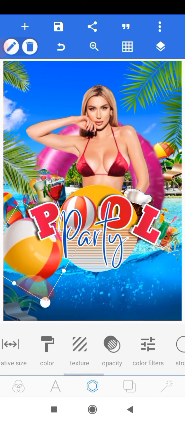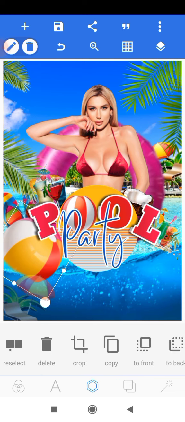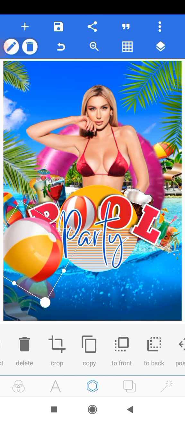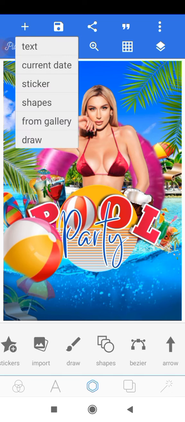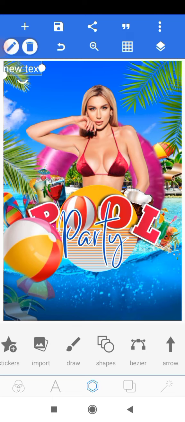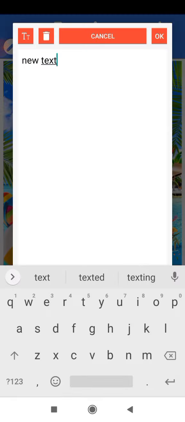Now we want to add the rest of our text. So we'll head on to the plus icon here and we'll head on to text and we're going to add the cruise entertainment.